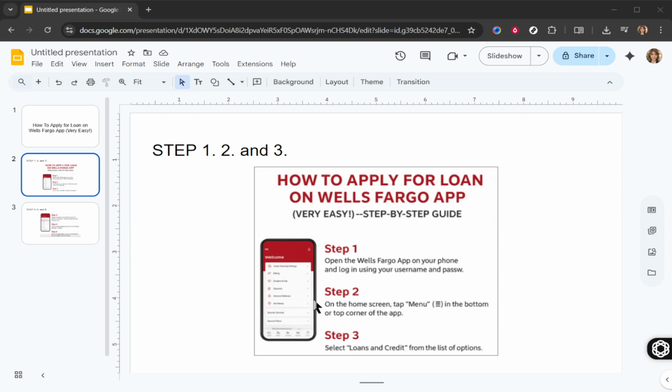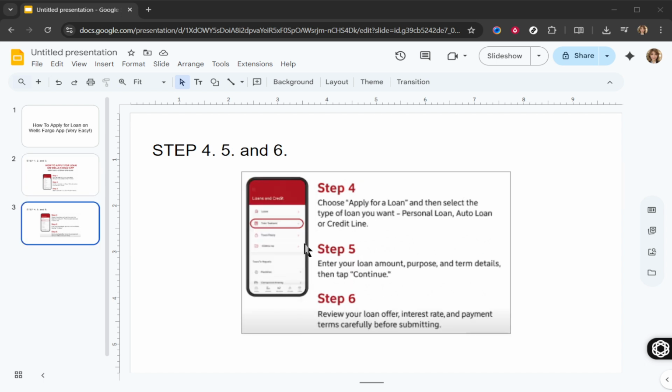Next, you'll need to enter the specifics of the loan you're seeking. This includes inputting the loan amount, the purpose of the loan, like home improvements or travel, and the term details, which refers to how long you'll take to pay it back. Once you've filled out that crucial information, tap Continue to move forward.